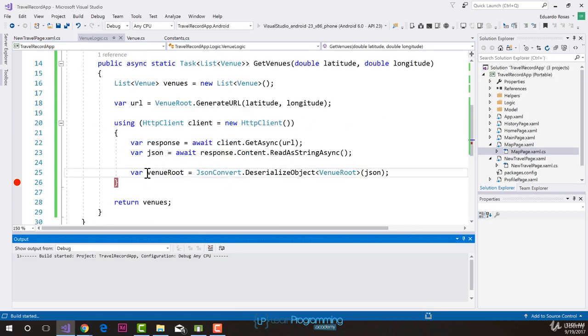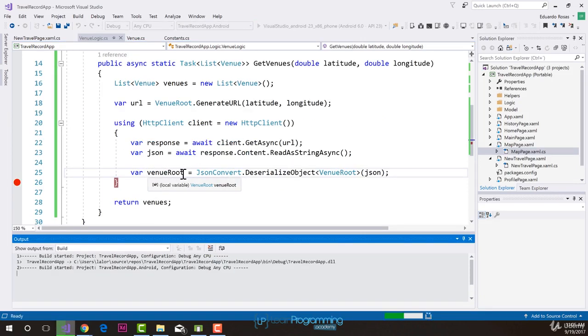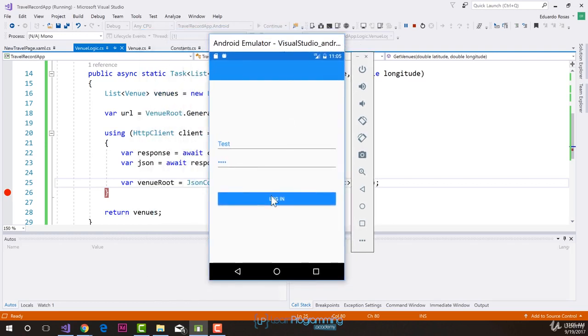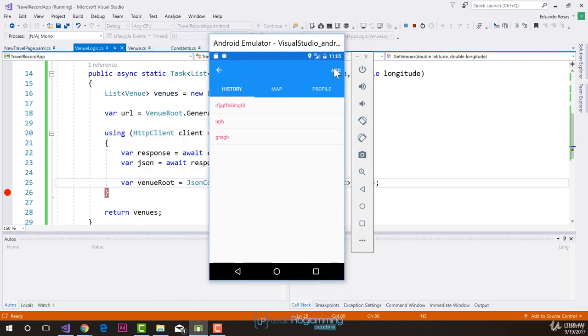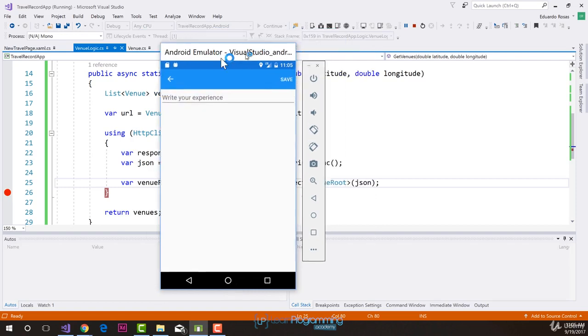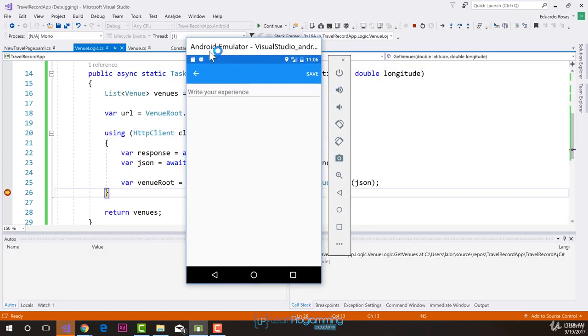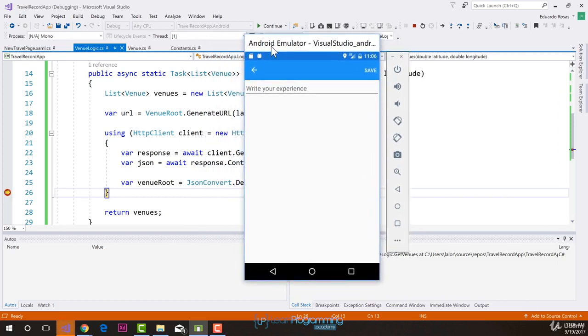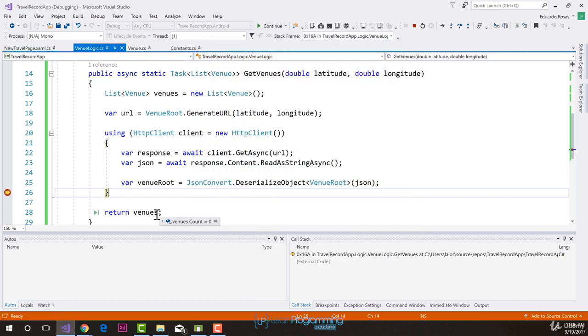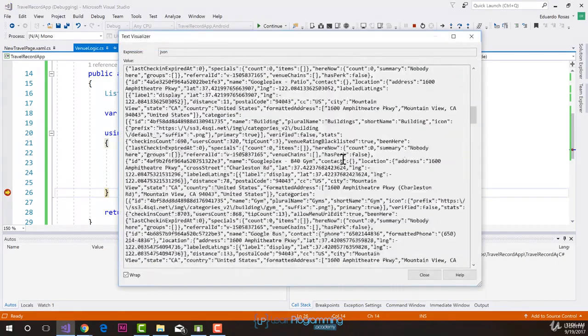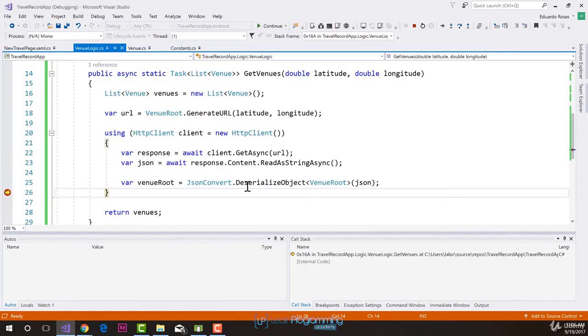And this time, we're going to be able to see if the venue root variable already contains the JSON deserialized into C# objects. So I have here the application up and running, and I can log in and navigate to that new travel page, and I'm going to have to trigger the location by sending a latitude and a longitude, which will get a location, will generate a request to the URL for the Foursquare API, and we hit the breakpoint. And first we see that the JSON is pretty much the same. It has a bunch of elements inside of it, but then we are already deserializing that into an object.